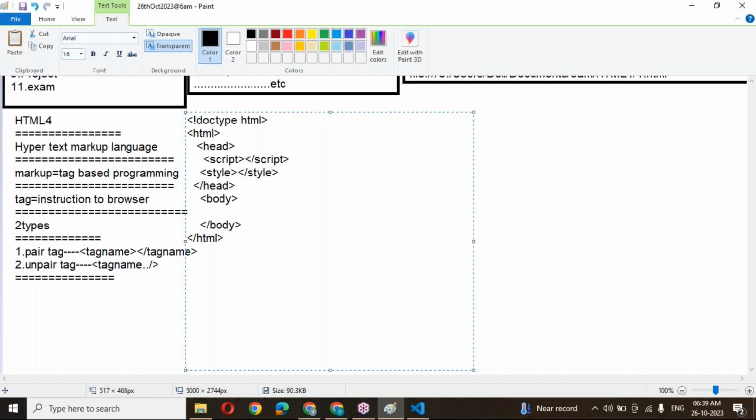as of now, headings. Heading tags are here. See, the body tag is a paired tag, head is a pair, script is a pair, HTML is a pair. Why? Because we have starting tags and we have ending tags. And one more example here, H1. H1 is one paired tag.